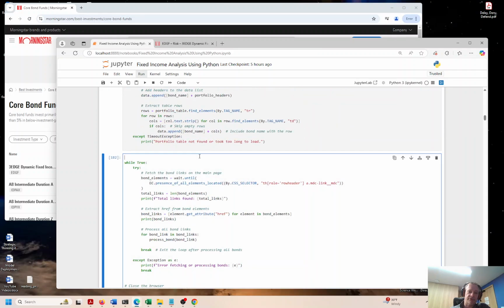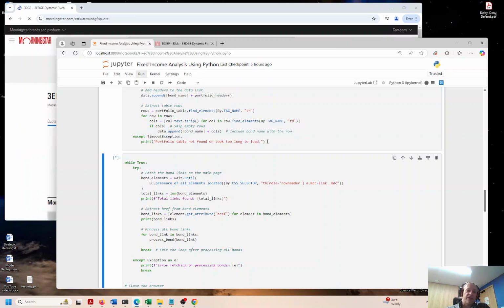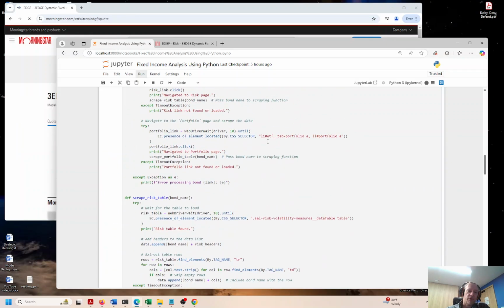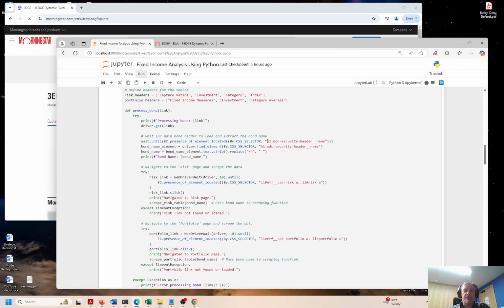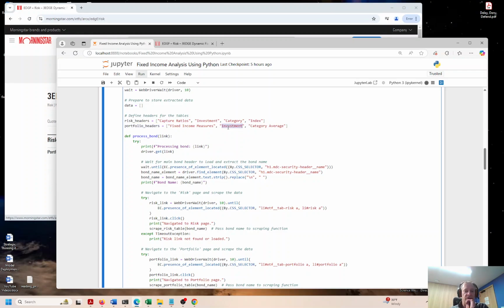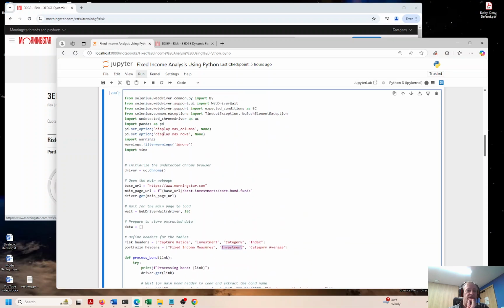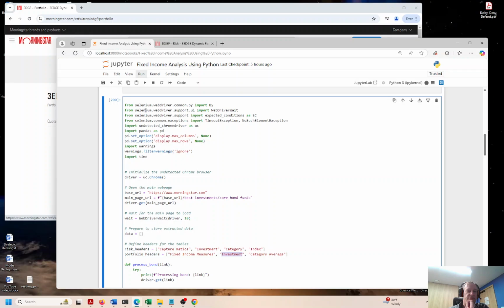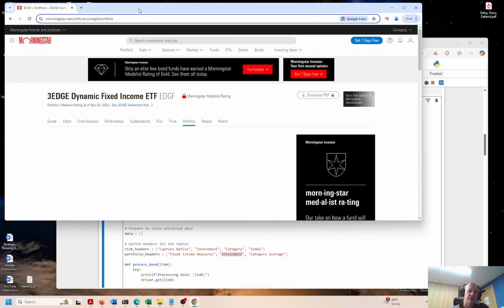Okay, so I'm sorry, there's two parts of this. I kind of split it. It could be one or two, it doesn't really matter. So the first one is the UDF, that's the user-defined function, where I'll take you through this real quick. So we're looking at capture ratios, investment category index, and then portfolio headers, fixed income measures, investments, and category average. So I'm using Selenium right here. Selenium is a pretty dynamic web driver that allows you to do screen scraping on all kinds of web pages.